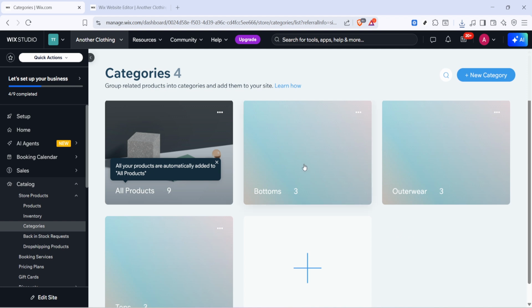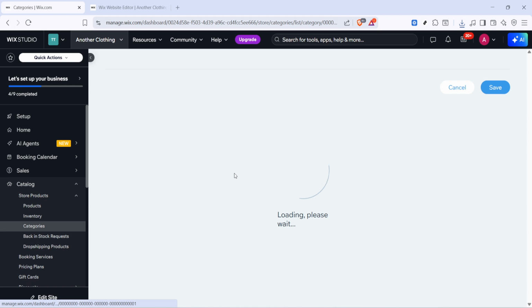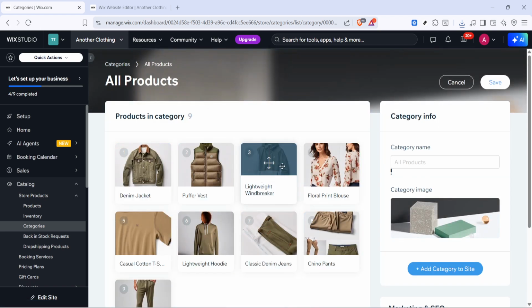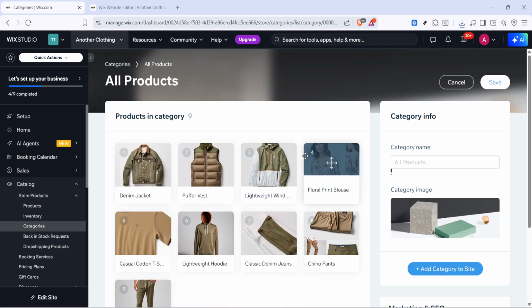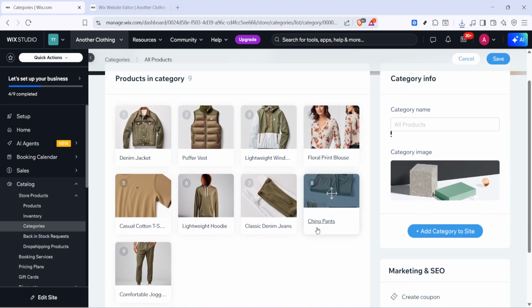Next, select the All Products category. This is the catch-all category you'll use to display everything in one place. Opening it lets you control what appears on the page your shoppers will see. If you have a large inventory, this category is perfect for visitors who want to browse everything without drilling into subcategories. Now, add all your products to this category.